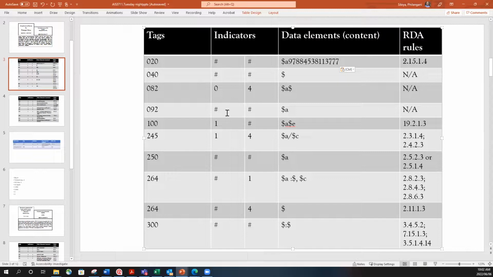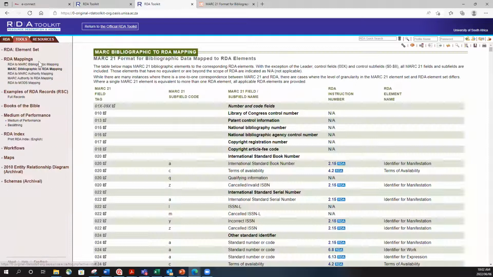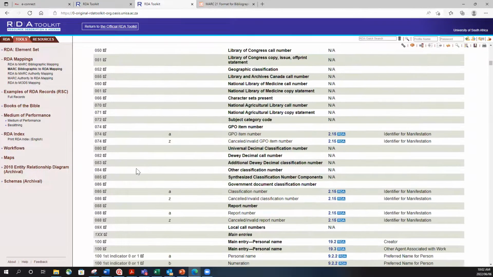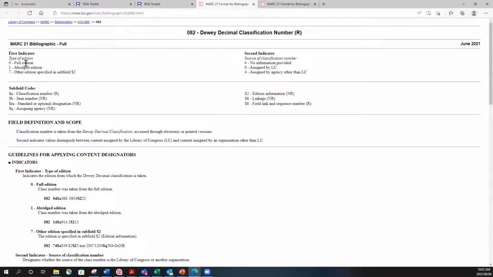Like in our case, I will make an example with this one, which is the 082. With 082, the first 0 means that, okay, let's go through the RDA Toolkit for you to understand it much easier. So if I take the 082 and make an example when we are talking about the indicators, the first indicator will indicate that we have used the full edition of Dewey Decimal Classification, or the abridged.